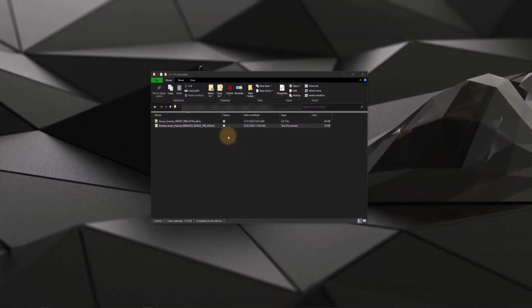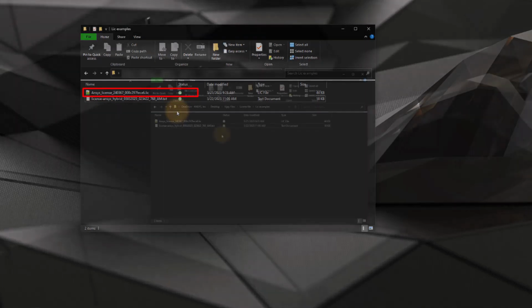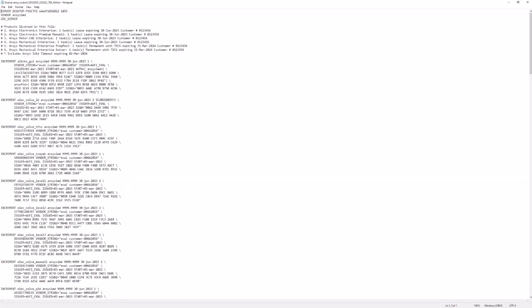The easiest way to identify the Ansys issued license file is by looking at the file name. They start with license Ansys hybrid, text name, and newer licenses start with Ansys license. You should be able to open the license file in Notepad.